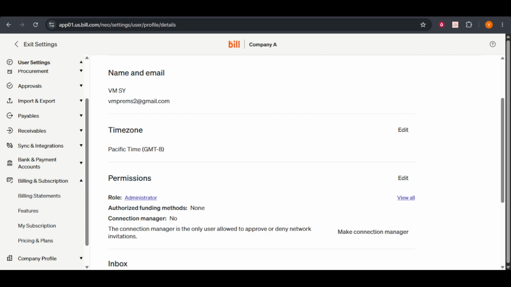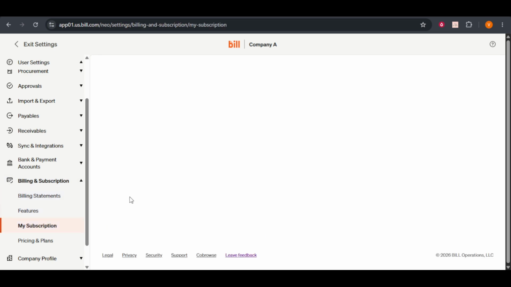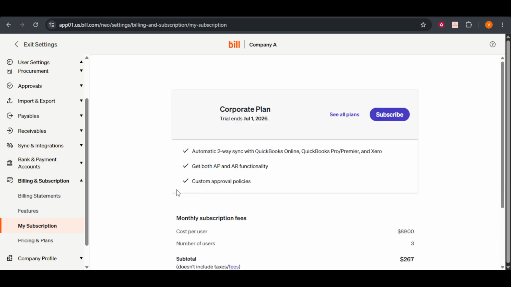Once you're in this section, look for the Plan Details option and click on it. This will provide you with all the specifics about your subscription, including any terms and conditions that might be relevant to the cancellation process. Next, you'll want to locate the Cancel My Service button.